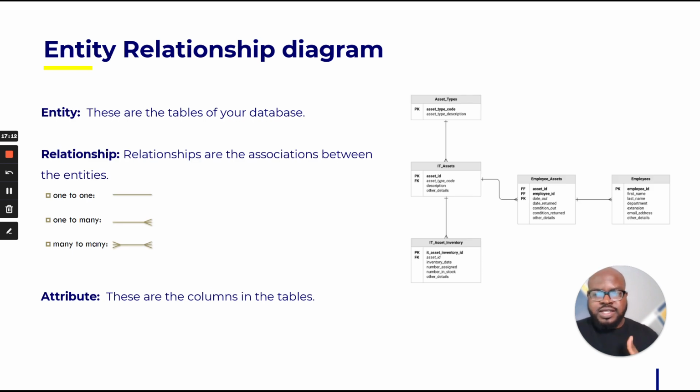So I further explained here, I said the entities are those tables in our database. In this particular database, if you see the example on the right, we have 5 tables: asset types, IT assets, asset inventory, employee asset, employees. And those are my entities. Now, my relationships are associations between each table, showing how each table is related to one another. So we can see that the primary key on the asset type table is linked with the IT assets table because we have asset type code. You see asset type code is a common field between these two tables.